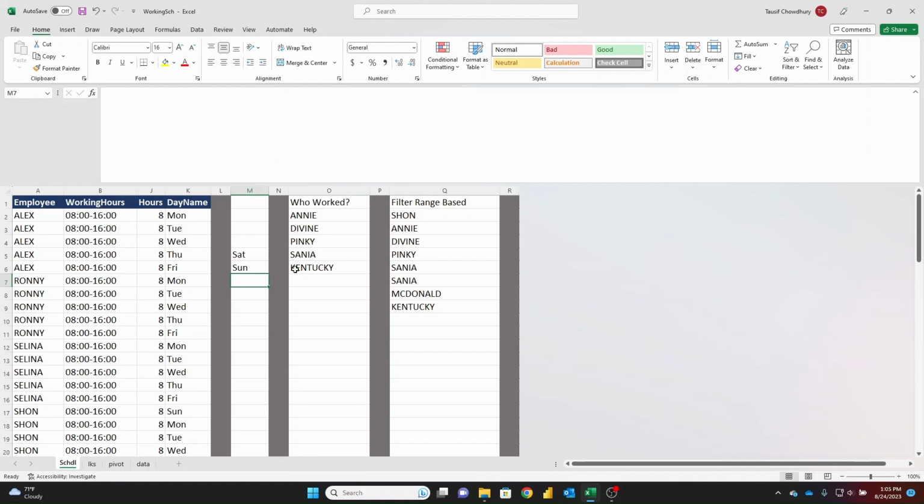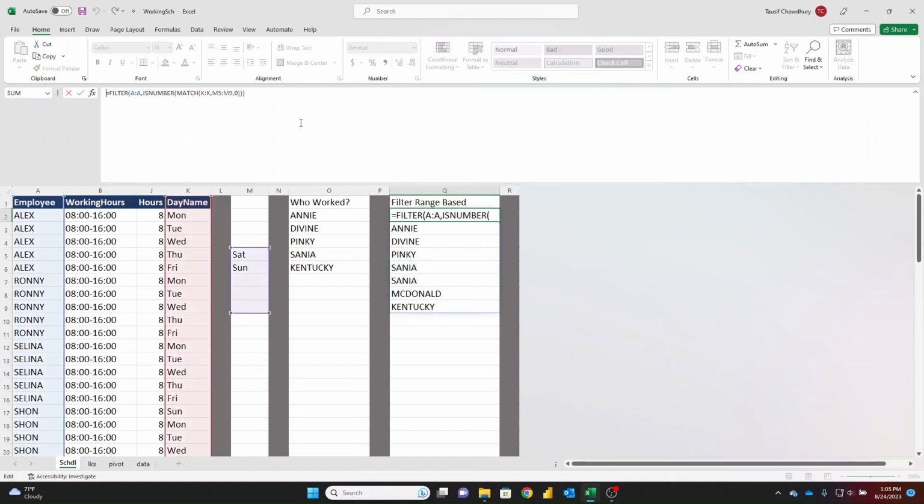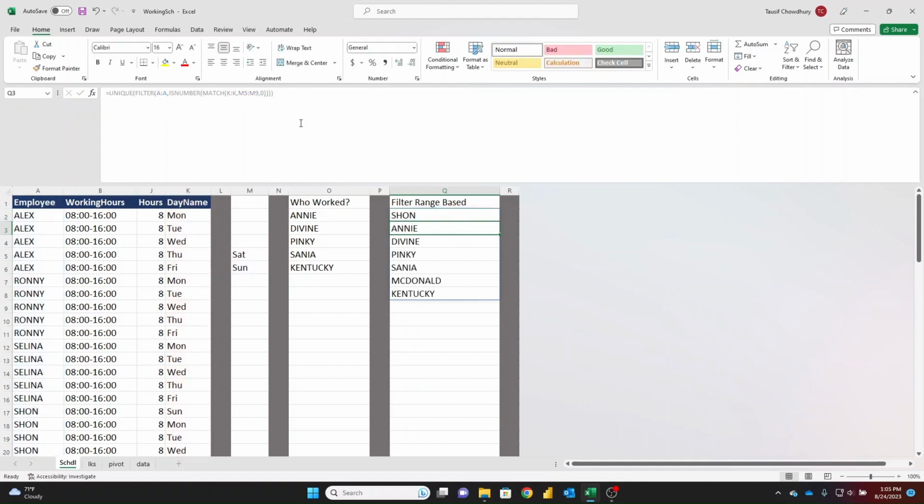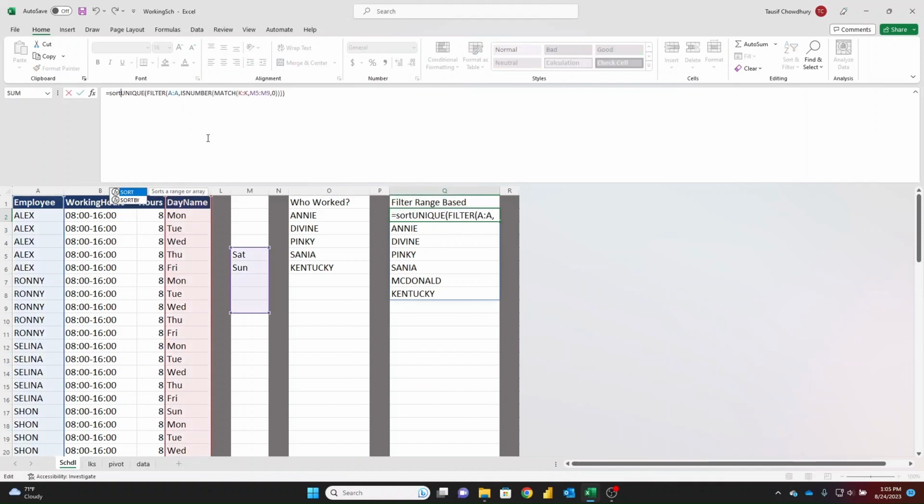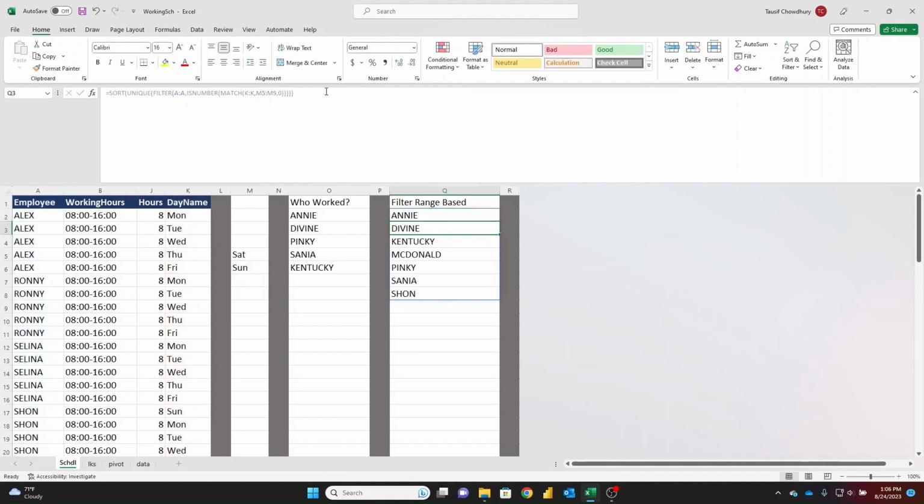Now the only issue is the employees who work both Saturday and Sunday are giving us 2 results. How can we solve this? We can just wrap it with the unique function. Now we have all the results once. Now we can wrap it with the sort function that will sort all the values from A to Z.